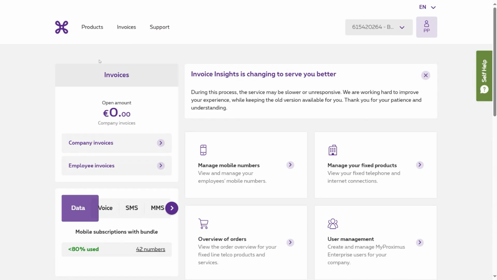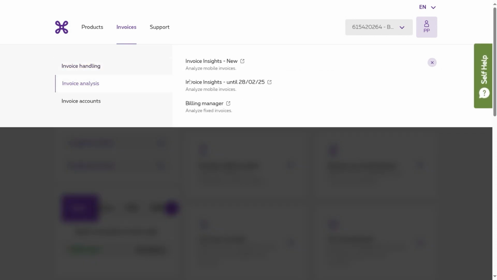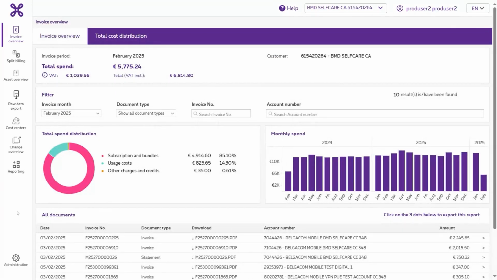Now we zoom in on the Invoices module. Via Invoice Analysis, you then click on the Invoice Insights application. In this application, you can analyze your mobile invoices and create reports that allow you to get a better insight into the costs of your mobile fleet.